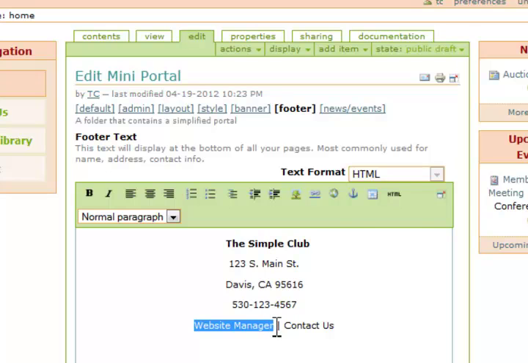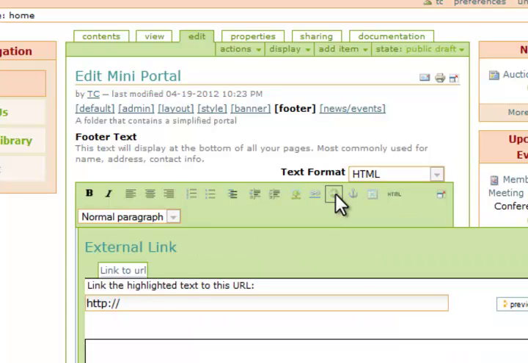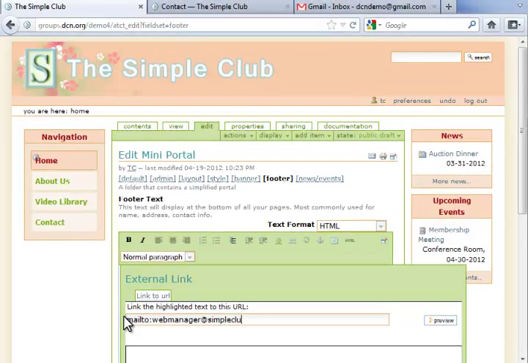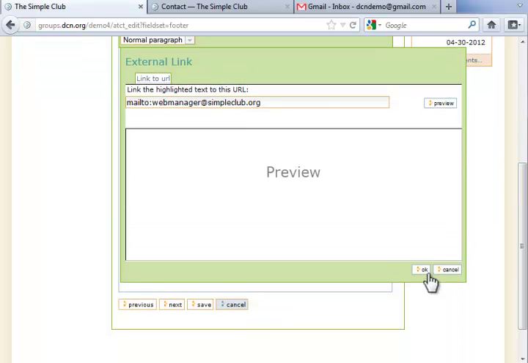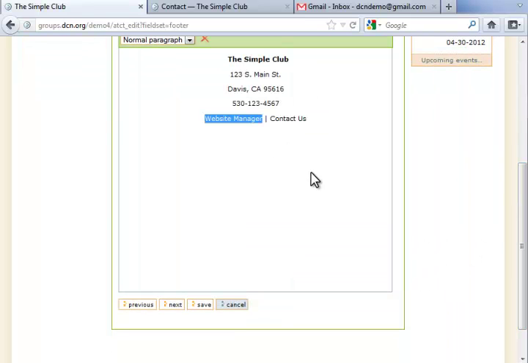First, highlight it, then look for the Insert External Link icon, which looks like a globe. Remove the default text here and replace it with mailto: followed immediately with the email address with no space in between. Then scroll down to look for the OK button. Click on it. There you see Website Manager underlined, which indicates it's hyperlinked.